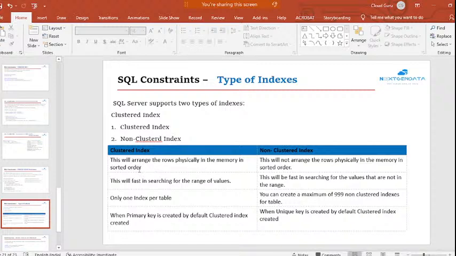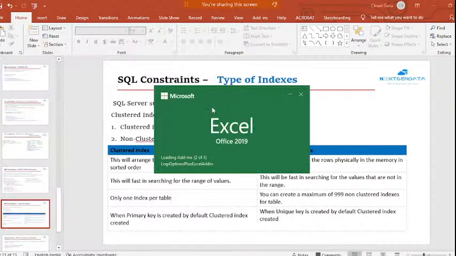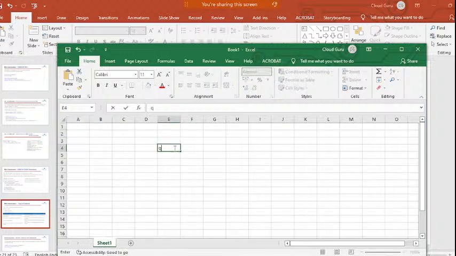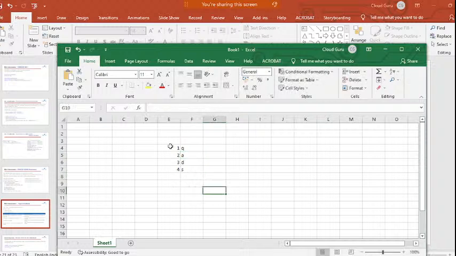This is the difference. A clustered index will arrange the rows physically in memory in sorted order, either ascending or descending. If it sorted the values in ascending order, as I showed you, for example 1, 2, 3, 4, and I have names like Q, the data is like this only. Initially it will sort the data like this. How? If you reverse the order, what will happen?